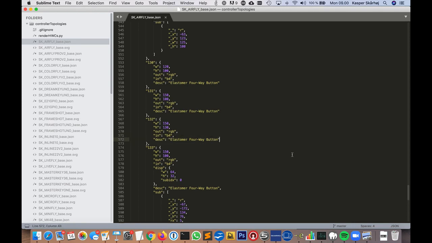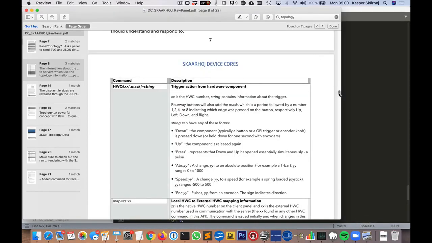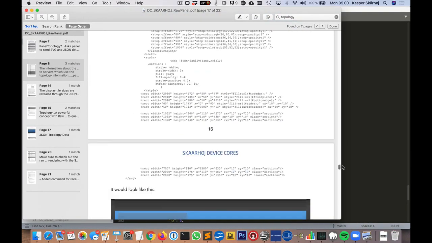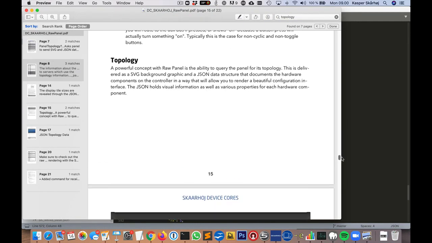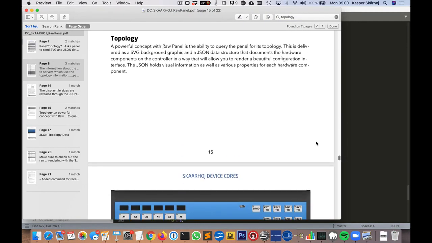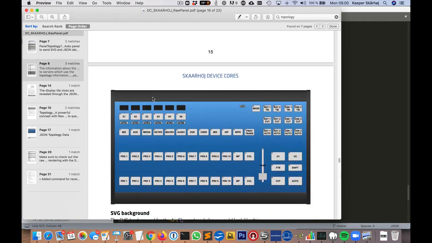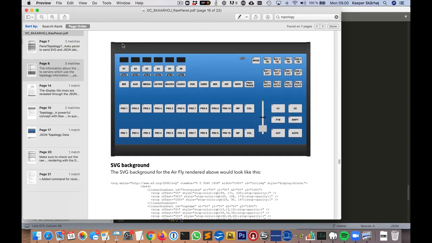So that's how it works, okay? And these things are nicely documented inside here. If you go to the bottom of this document, or the end of the document, there's a topology section. It describes what you're seeing here. Basically, it describes how you can render a graphic like this for the controller.